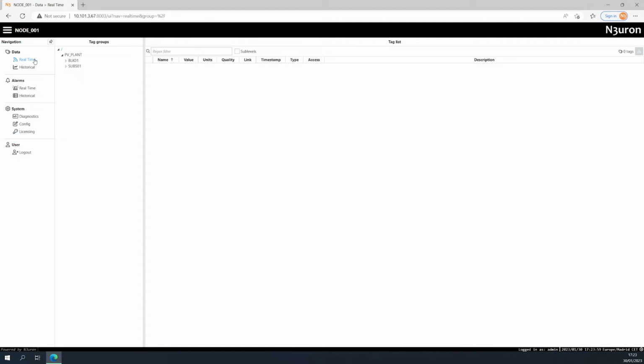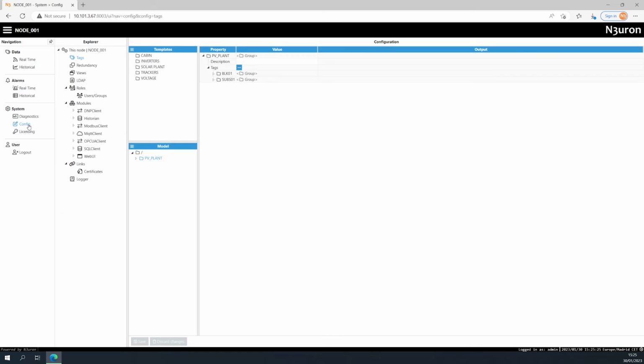Okay, let's move on to the next step, which is importing tags. You can choose whether you want to import tags to an individual folder or import the entire model to the root folder. The first step is to head to the Config section, which can be found under System in the navigation panel. Once here, you need to select Tags in the Explorer panel.